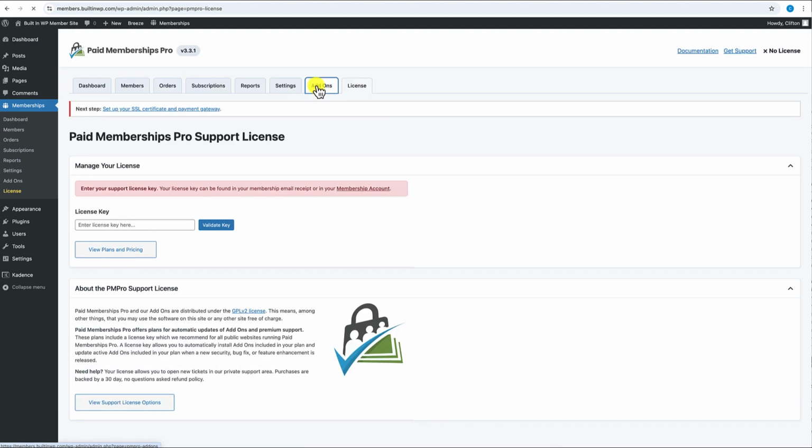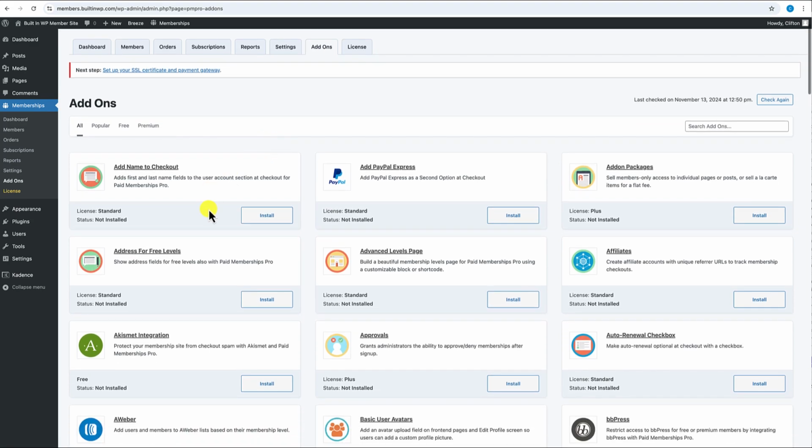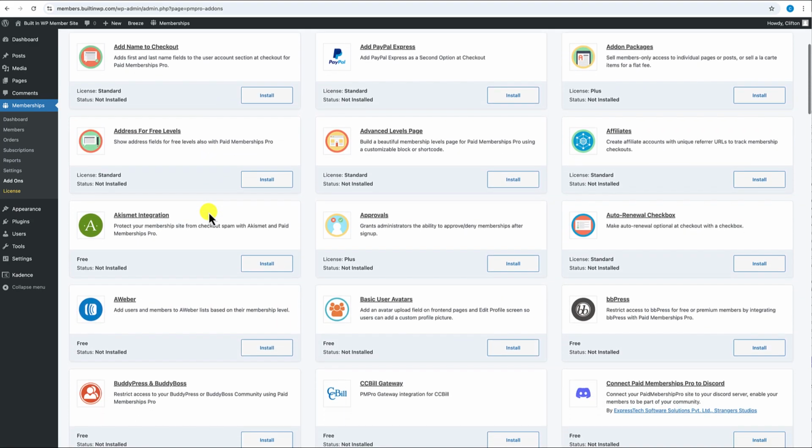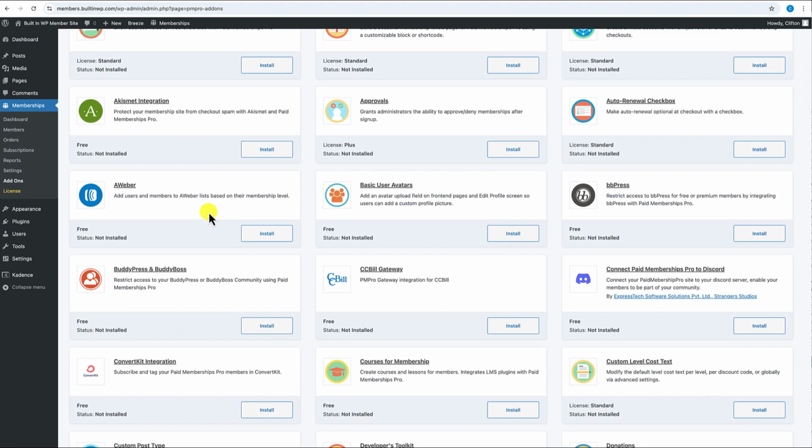Now I want to reiterate, this version, the core version, has all the features that you need to be able to run a membership site. But in the paid version, what happens is you get access to more of these add-ons to do different things with it, in addition to some additional membership benefits that are directly from Paid Memberships Pro.